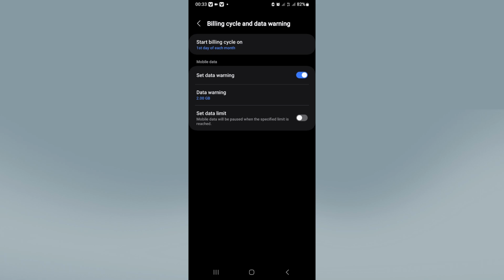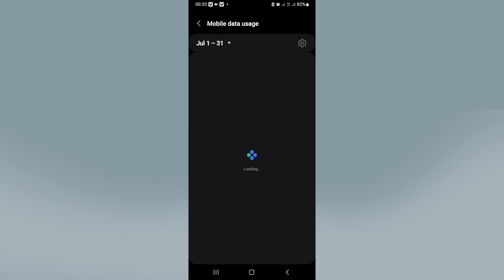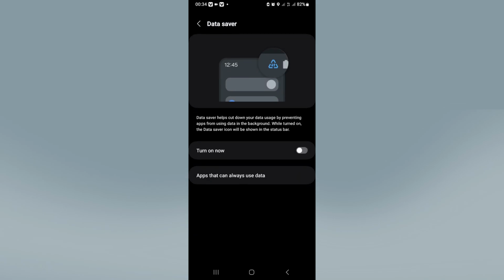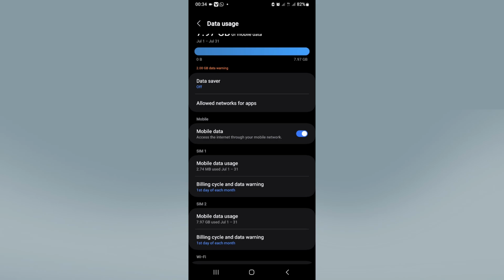Once you do that, you can go back and then back again. Then go over to the data saver option and make sure that you turn this off. It might be on, but make sure you turn it off. And then you can go back. Now check if your network is working.